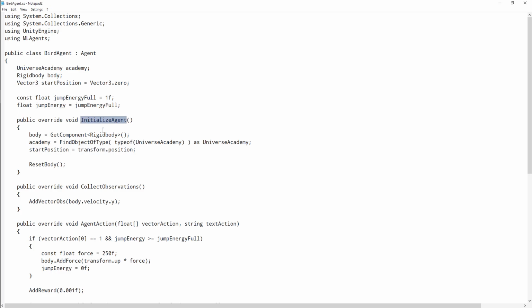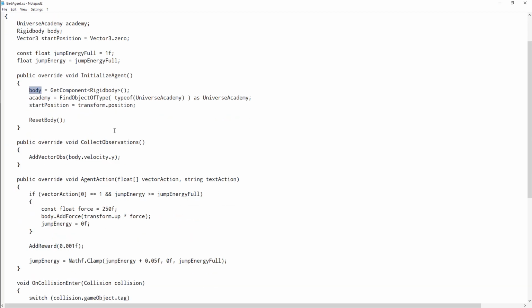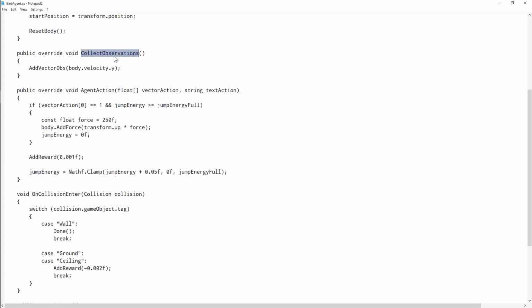So there are common methods in every agent trained in Unity, and one of them is initialize agent, and here we just set up a bunch of stuff. We add references to the body, and to the academy, which I can show you later, and we memorize the start position so we can reset the body later. And then we have the collect observations method, and here we just add the vertical velocity. That's all we need to know in addition to the camera input.